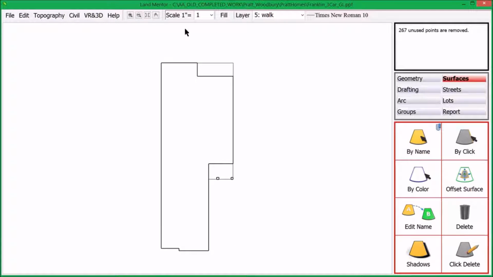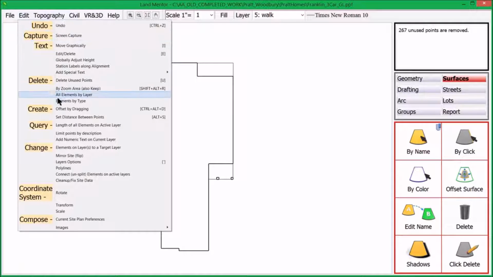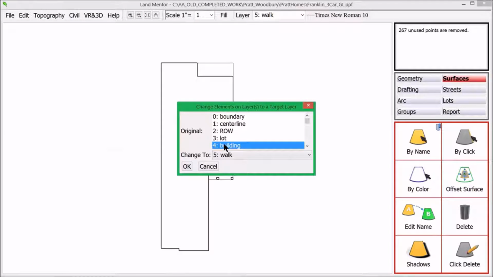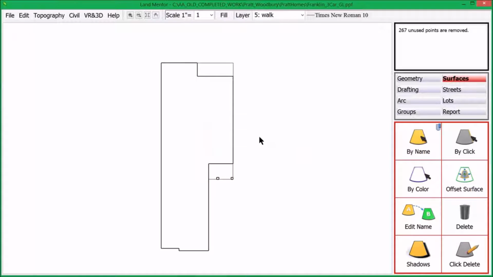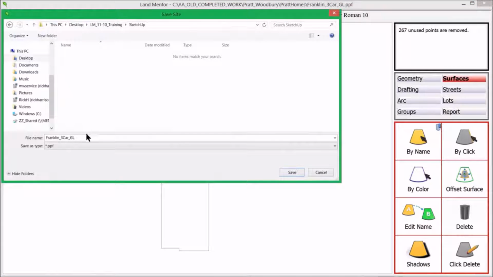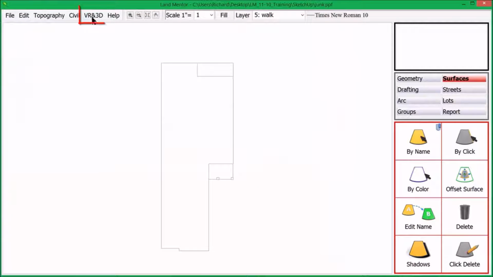So now we have a perimeter that we want to put on a layer that's unique that won't be seen. So what we're going to do is change elements on a layer, 4 and 5, and I'm going to move them to a layer that I use not too often, 18, or you might want to make a layer, and now everything is kind of light. So I'm going to save that now as just junk, or some name that is temporary.